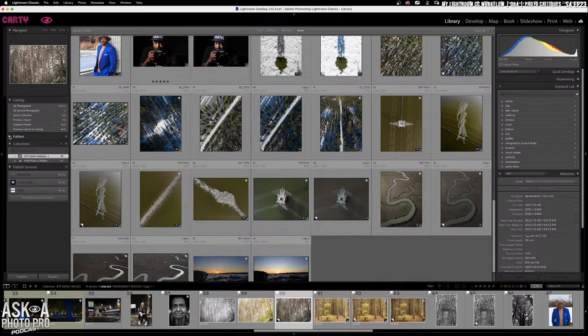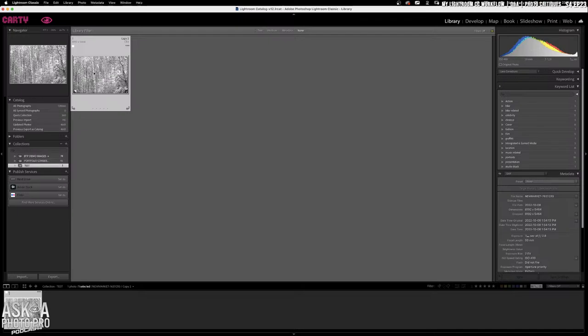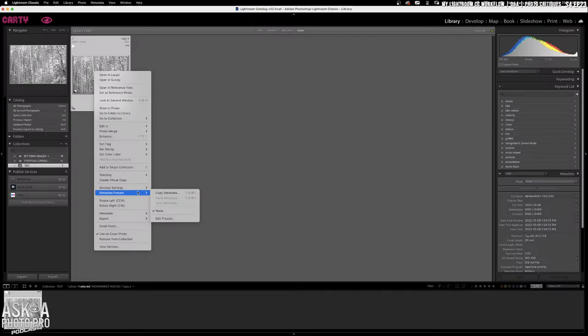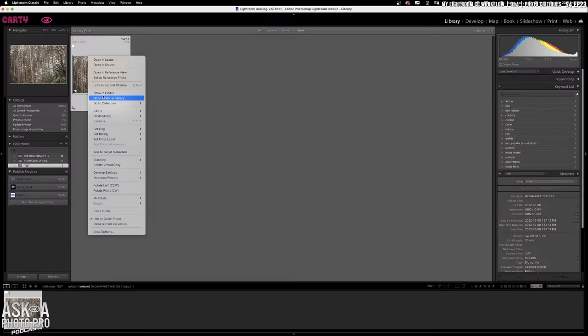Now, I've made two collections here. It's incredibly easy to make a new collection. You simply create collection, name it whatever you like, and then now I have a new collection, and it's selected a photo because I had a photo auto-selected already. So the first thing I will do is remove from collection. Can I do that? Yeah, here it is. Remove from collection.